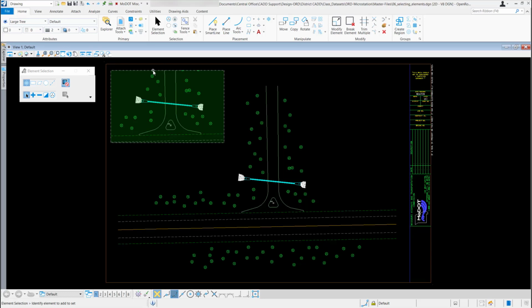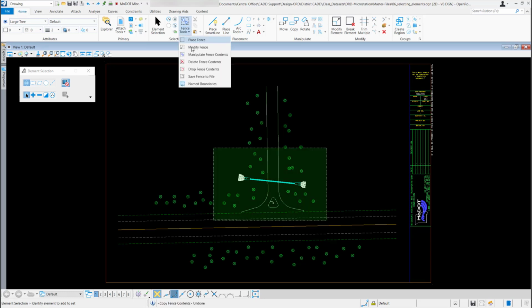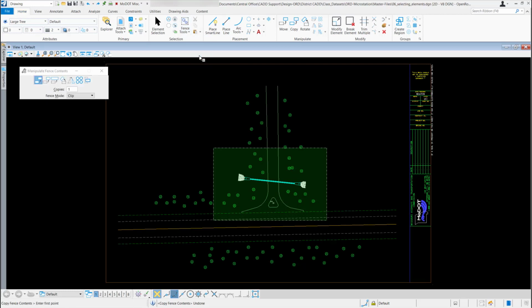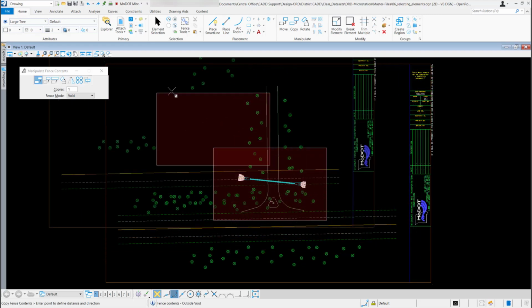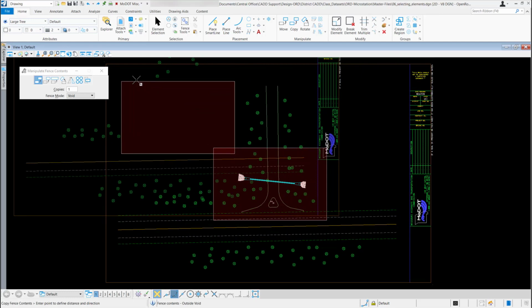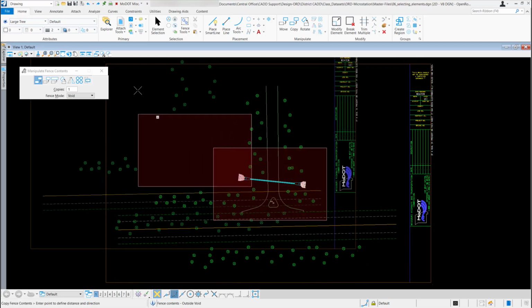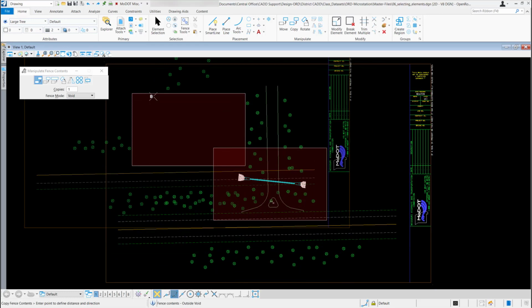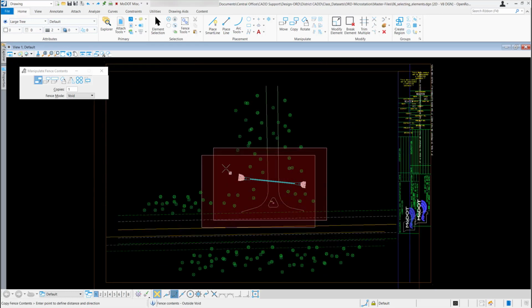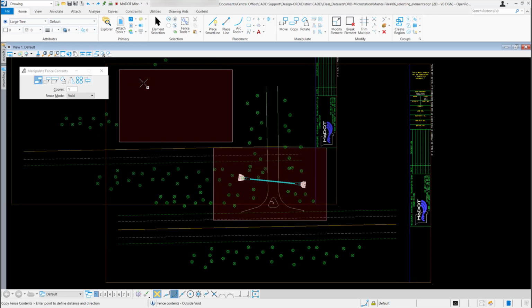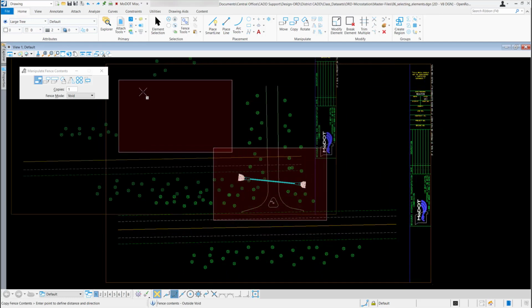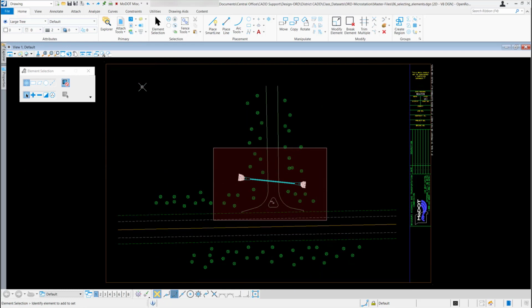I'm going to do another undo. Go back to my manipulate fence elements. So maybe this time I want to change my fence mode from clip to void. So what that one does, if I left click to start it, you can see it's deleting everything inside the fence and copying everything outside of the fence. So if I wanted to copy that somewhere, I could just left click to accept it, but I don't want to copy all this, so I'm just going to right click to reset my tool.